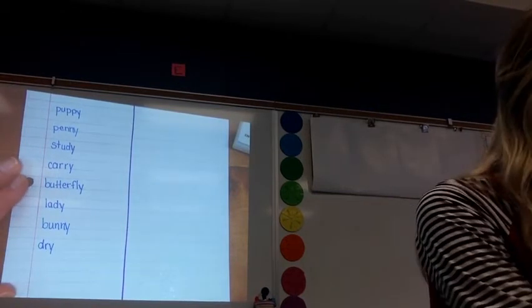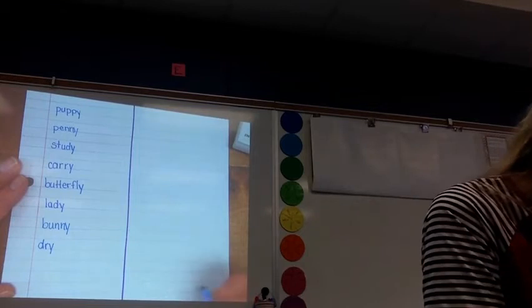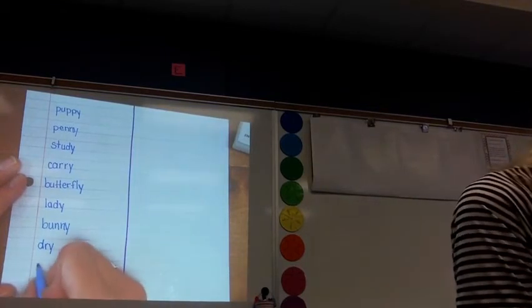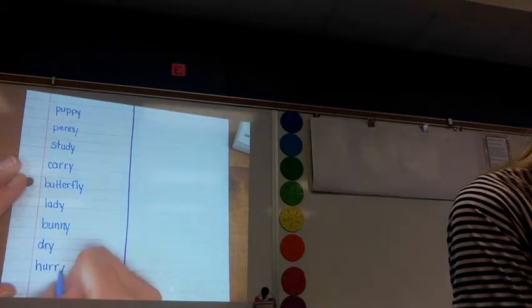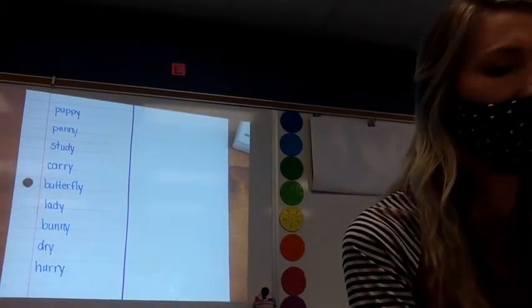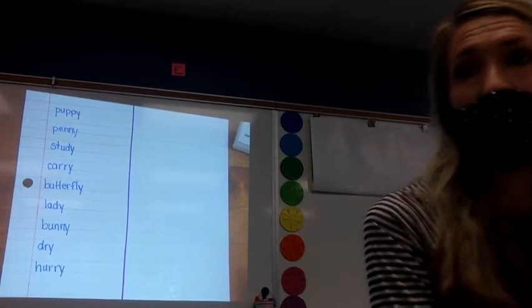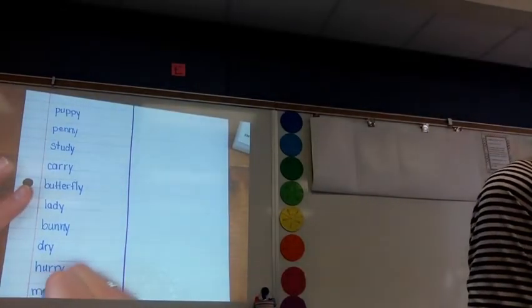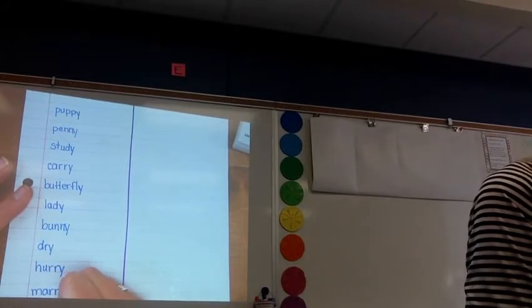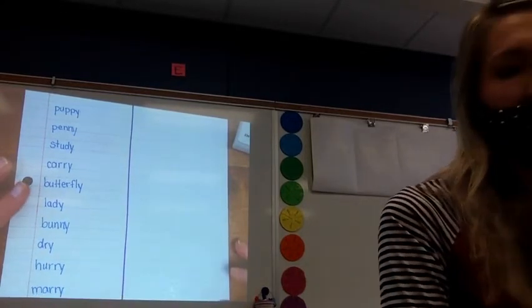Make sure you're using lowercase letters for all of these. None of them are proper nouns. We have hurry. H-U-R-R-Y. Hurry. And your last root word for this week is marry. We will have the bonus words, but we'll go over those later. Marry.